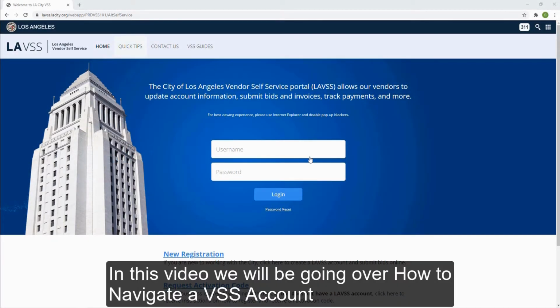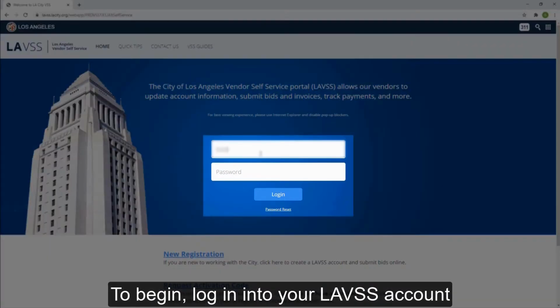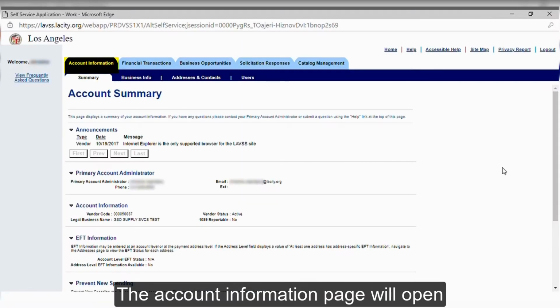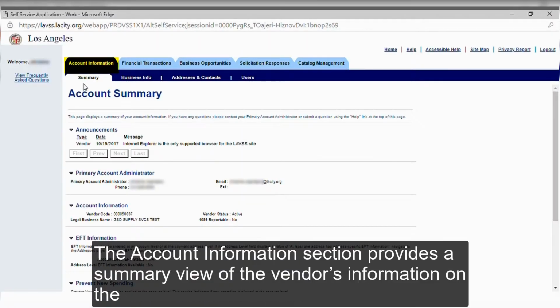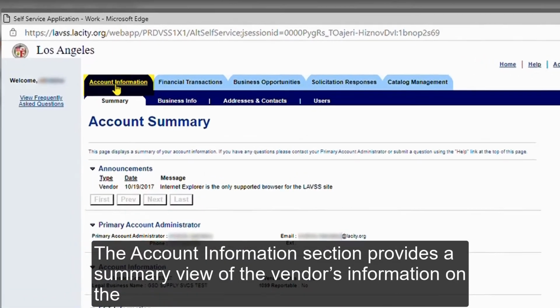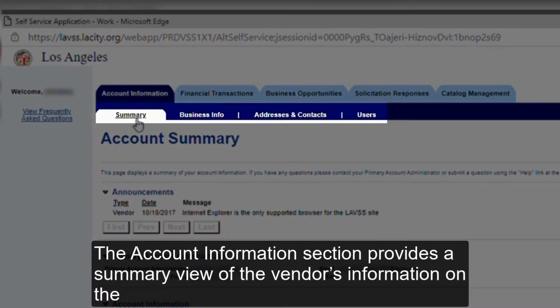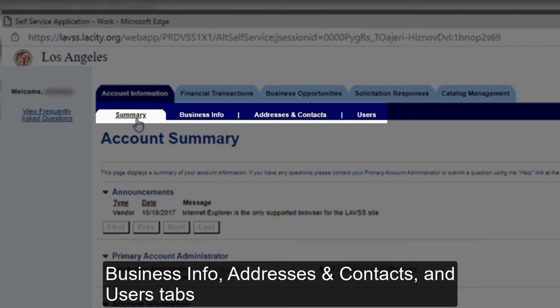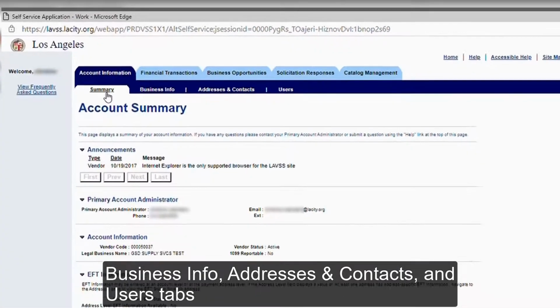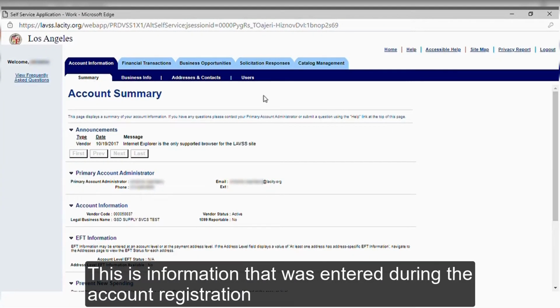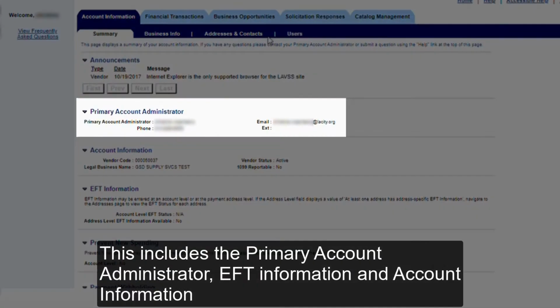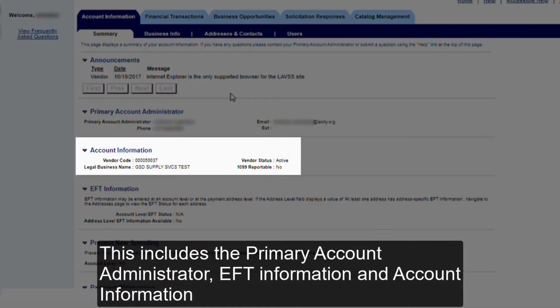In this video we will be going over how to navigate a VSS account. To begin, log in to your LAVSS account. The account information page will open. The account information section provides a summary view of the vendor's information on the business info, addresses, and contacts, and users tabs. This is information that was entered during the account registration. This includes the primary account administrator and account information.